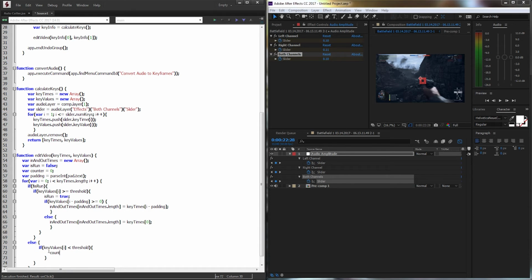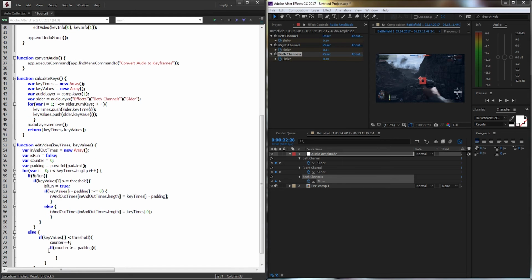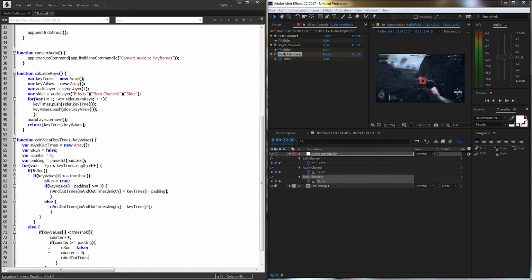Well, first we're going to want to get our counter and increment it up by 1. This is basically going to give us the number of total clips with audio we have. And underneath that, we're going to say if our counter is greater than or equal to our padding amount, then isRunning should be false, our counter should be set to 0, and inAndOutTimes[inAndOutTimes.length] should be equal to keyTimes[i - 1].